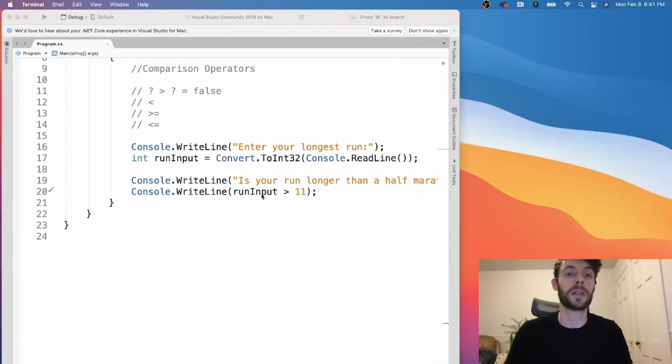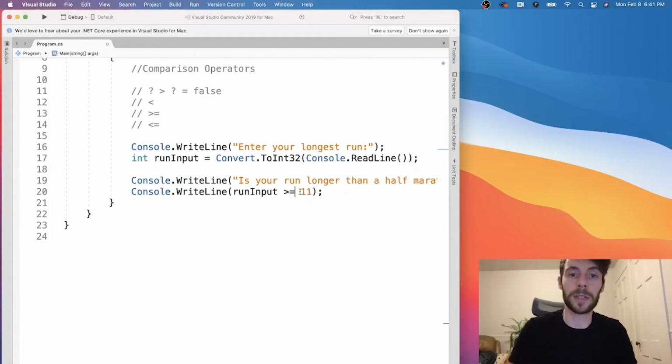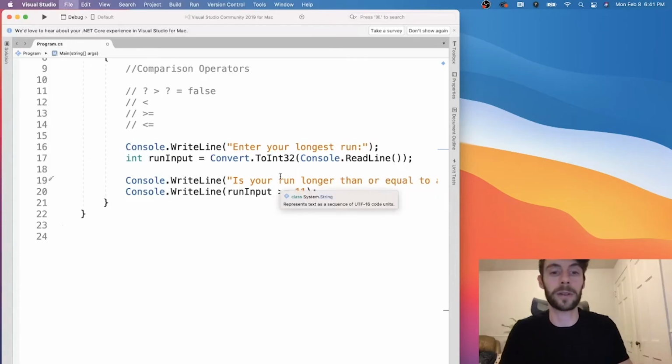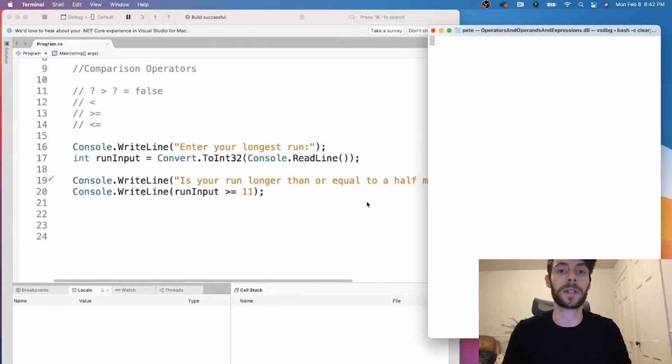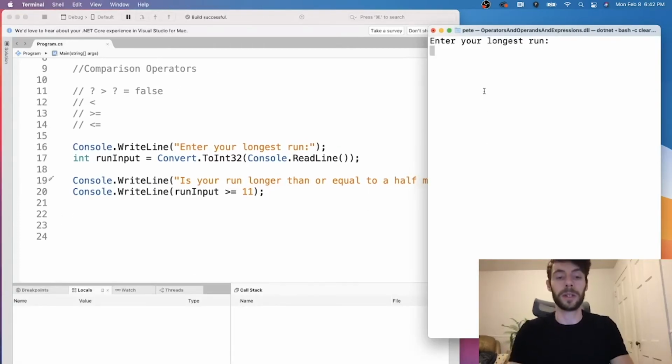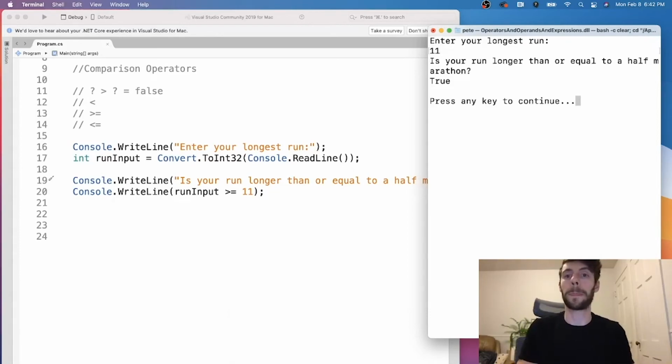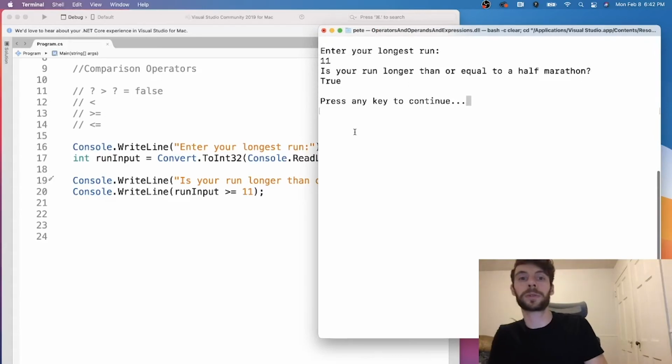So let's switch this to equal to. Is your run longer than, we'll say, or equal to a half marathon? And let's run it. So my code is a little bit cut off there. We'll put in 11, and we get true. Is your run longer than or equal to a half marathon? That's true. So those are the comparison operators.